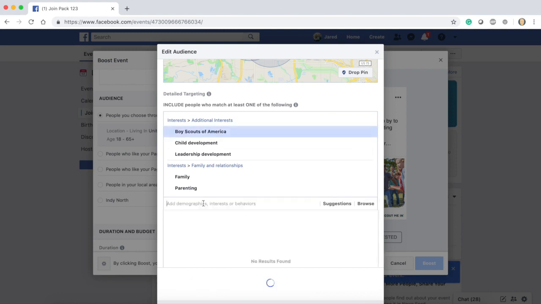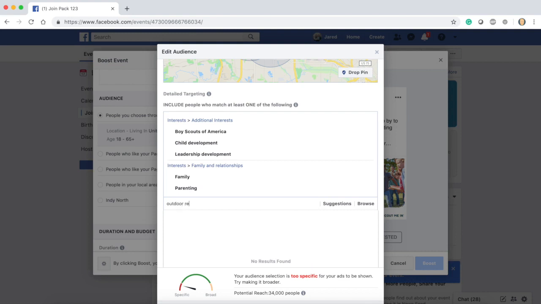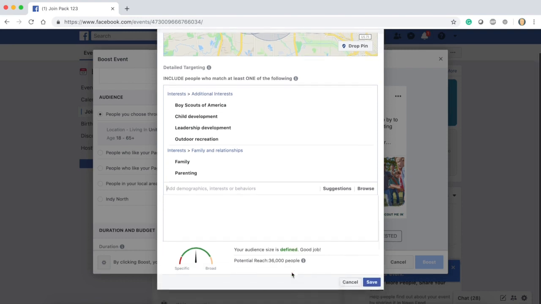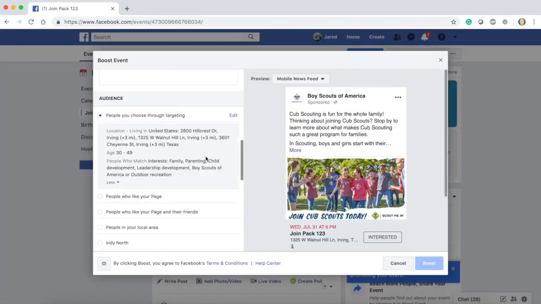So maybe people are interested in the Boy Scouts of America. We have people who are into outdoor recreation. Again, there's a number of different things that you can do. So now we're into that 36,000. This is a good defined market. So this will give you people who are interested in all of those different things, and it'll reach enough people to where it really starts to make some sense. So we now have our audience set up. So it'll custom save all that stuff in there.